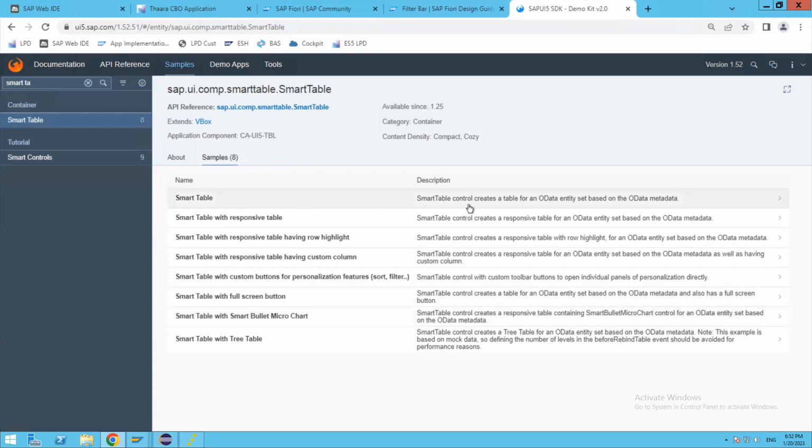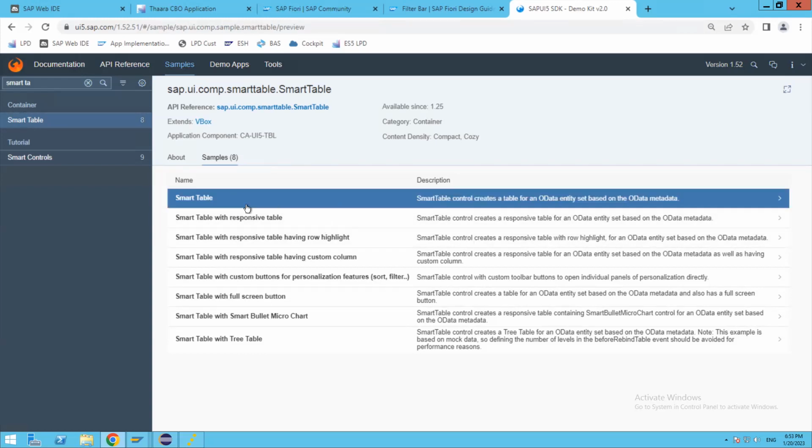So this is the first smart table example, and if you see here, a smart table with responsive table. Here we are going to describe the types of tables that smart table has. Inside the smart table, there are types of tables: analytical table, grid table, responsive table, and tree table. Yeah, four types of tables. By default, it's going to be the responsive table. So let me go ahead into one of the examples, smart table.